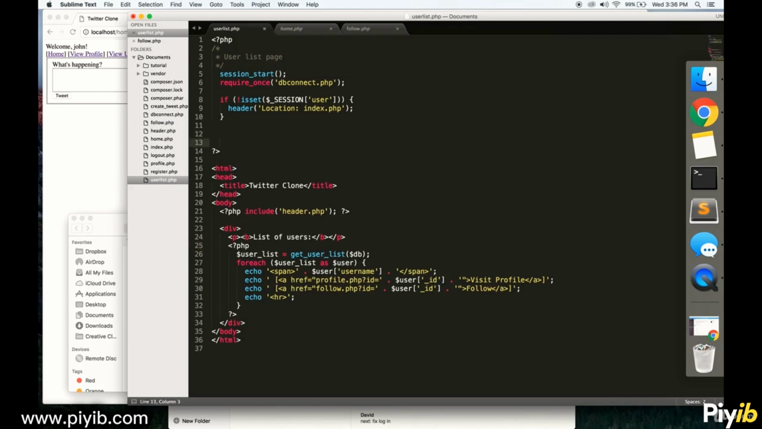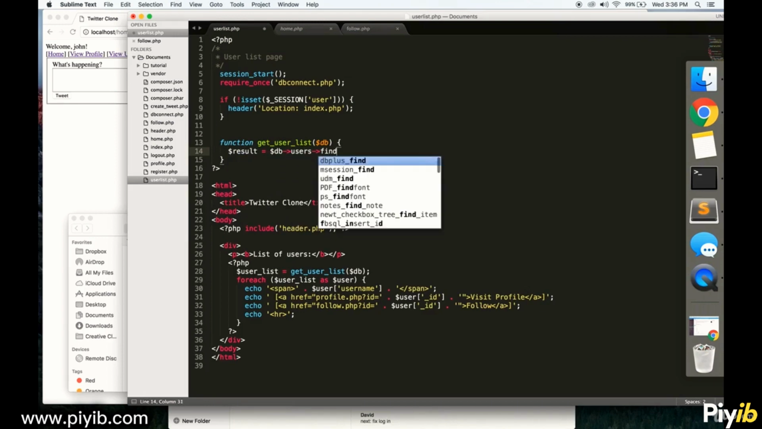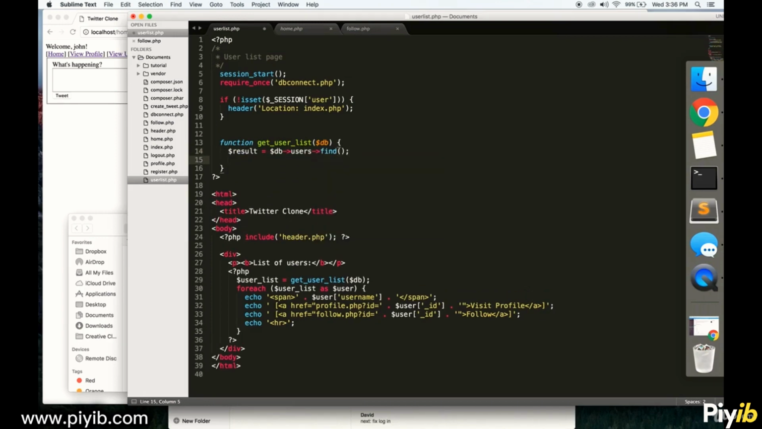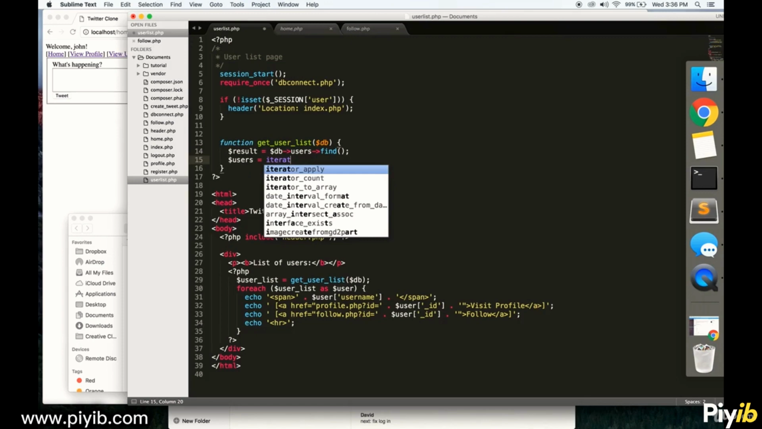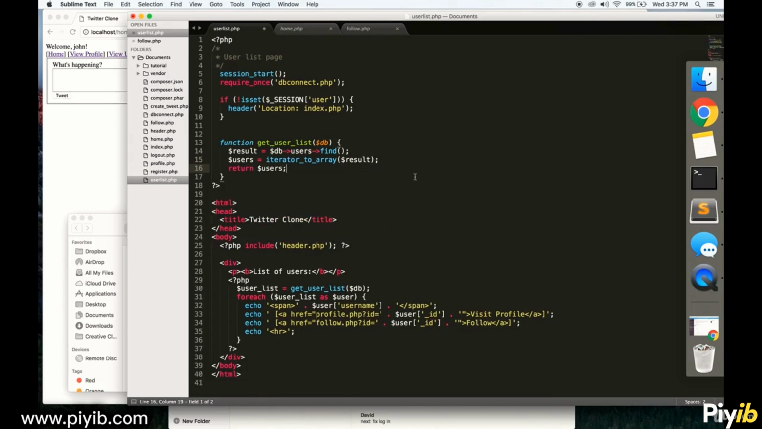So we're going to write the getUserList function first. It's going to take in a variable called db. And the code in here is very simple. It's just going to be a database request where we ask for all the users. So empty. And users, we're going to basically convert this result from an iterator to an array. Oops, and we're going to pass in the result. And now we're going to return this array of users.